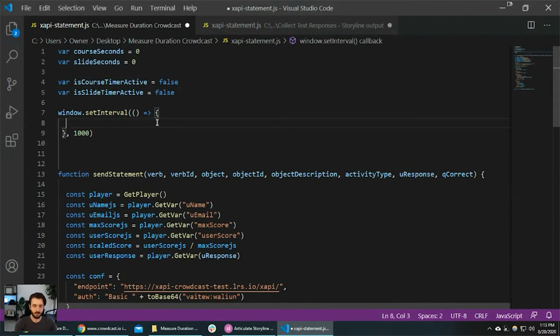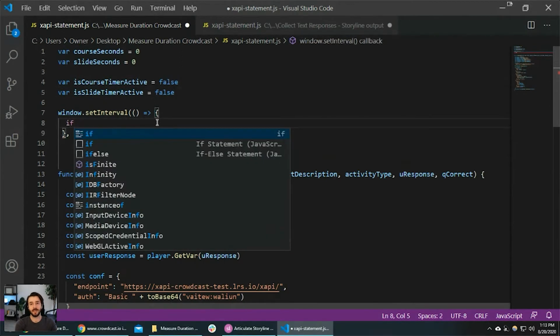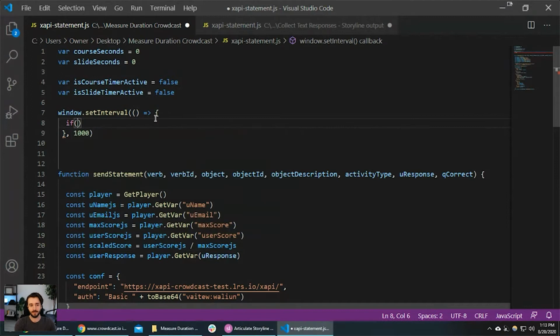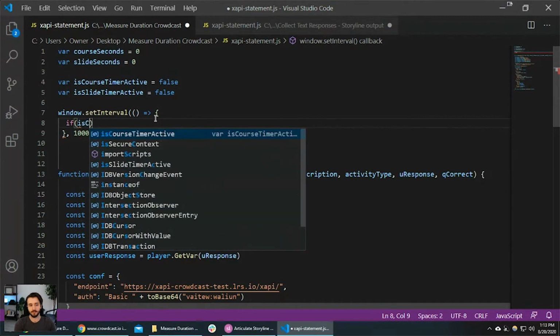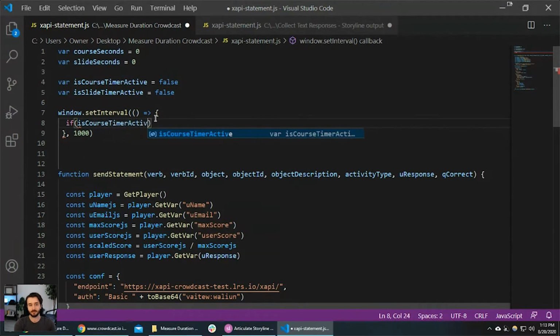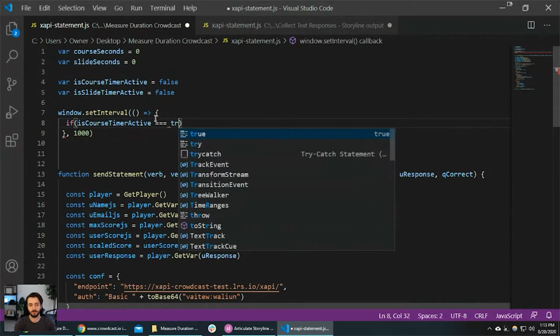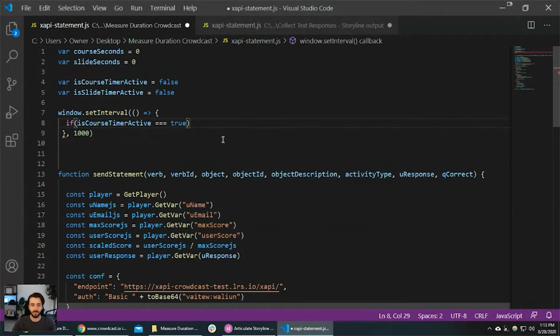So let's set up that if statement that I was setting up earlier. On this first line between these curly brackets, we're going to type in if, and then if is course timer active is equal to true. And the way these equal signs work, we don't just use one equal sign, because in JavaScript, one equal sign is used when you want to set the value of something. So see, is course timer active? We're setting that equal to false. So we use one equal sign.